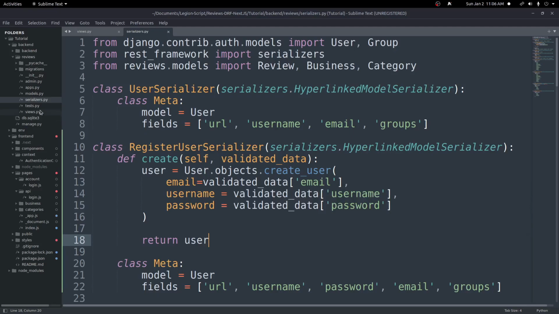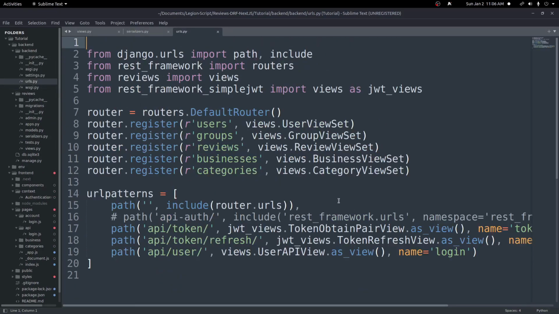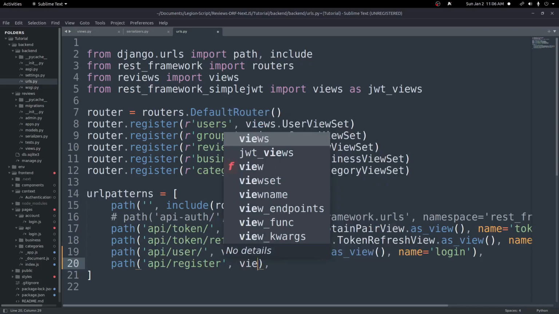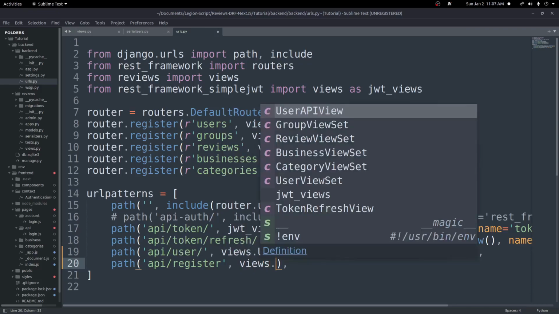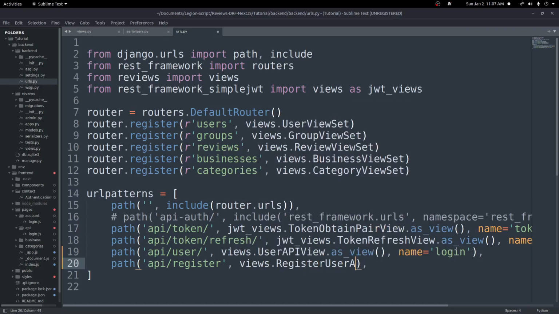Let's go ahead and add this to our URLs now. So I'll open up backend, go to URLs, and I will find, let's see here, right here at the bottom, I'm going to go ahead and create another path. So we'll do path. And since we're not using a view set here, we're going to go ahead and define the path mainly inside our urlpatterns. So I'm going to go ahead and define this as api/register. And we'll do a views.RegisterUserAPIView, I think I called it.